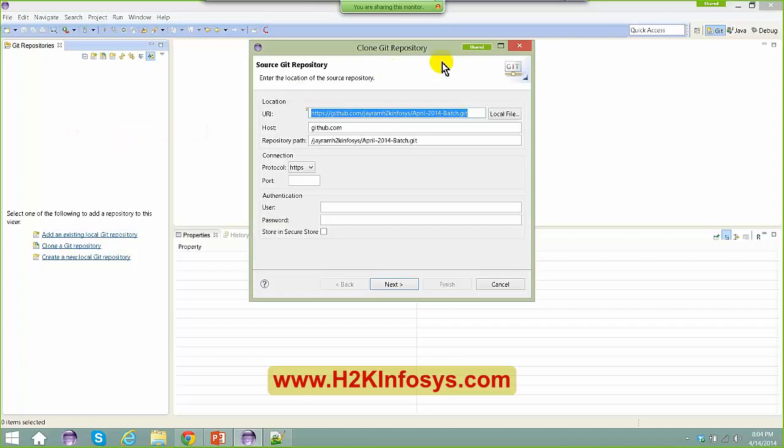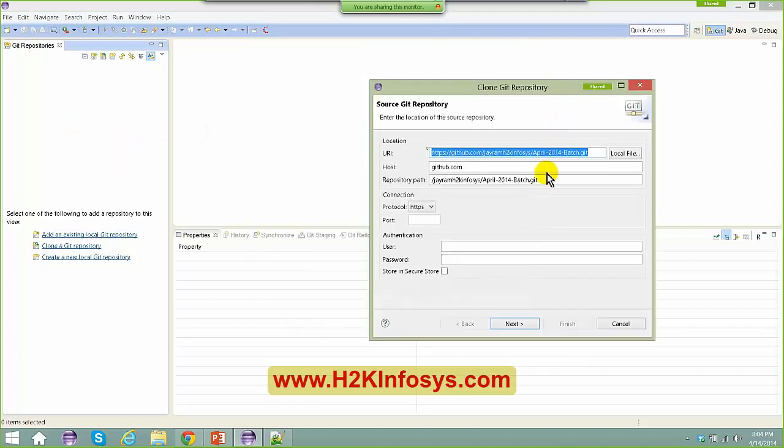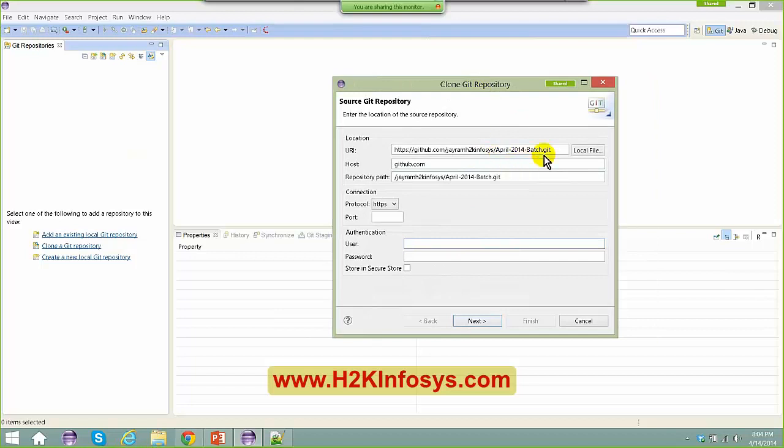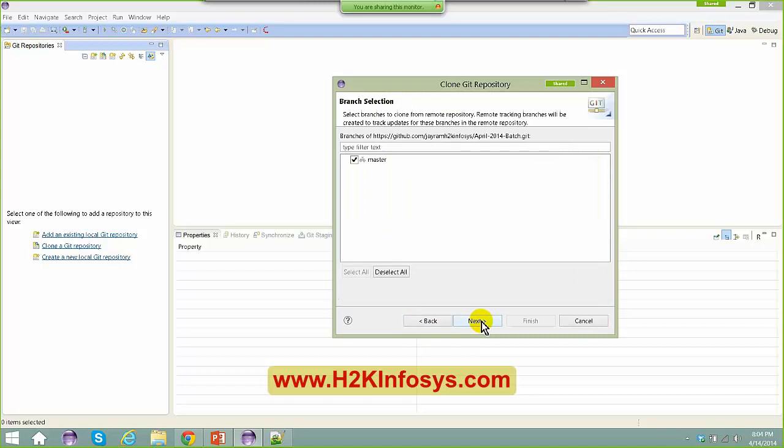You can just copy and paste it. As this is my repository, I have a username and password. For you guys, you do not need any username and password. So for now, let me not give the username and password and just try to check out the project. There is no username, no password for me, so I just click next and next.